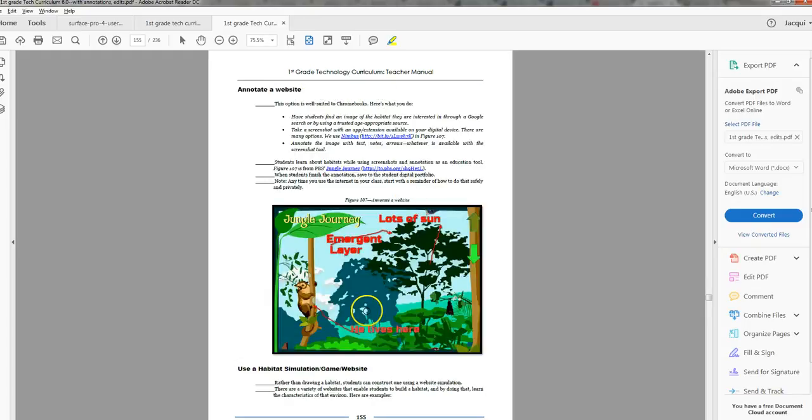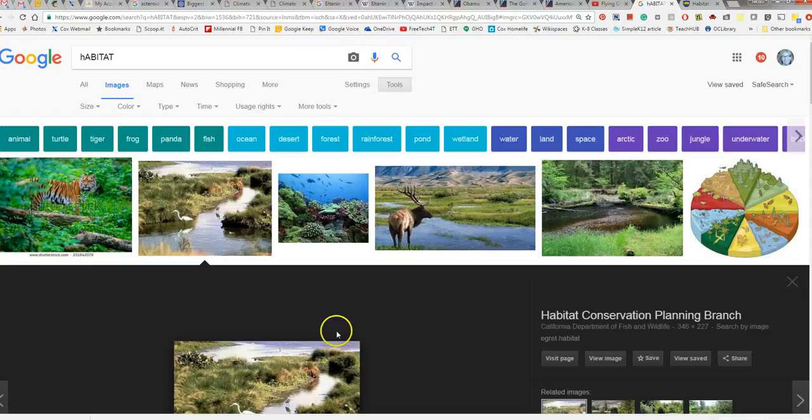Annotate a website. You may have a website they can bring up, or a picture on the internet, and then use a web tool to do that. So if I had this one, say I go here, and once again, the students probably aren't going to be too good at finding these pictures. It'll take a lot of time. It's a great lesson to teach them, but second grade might be better.